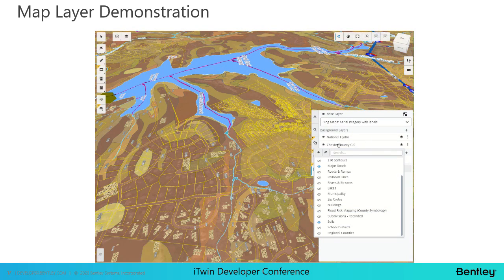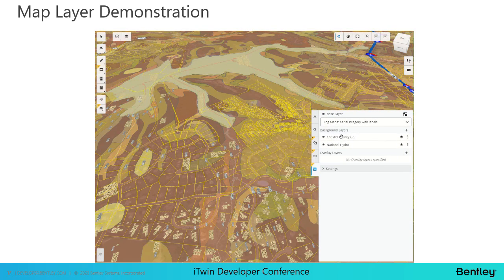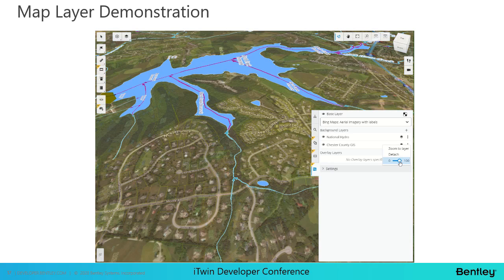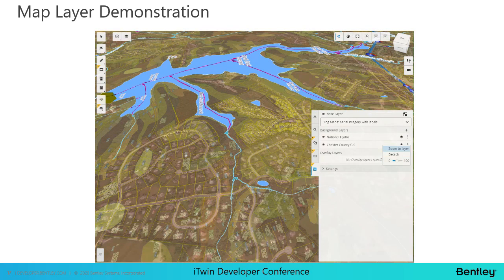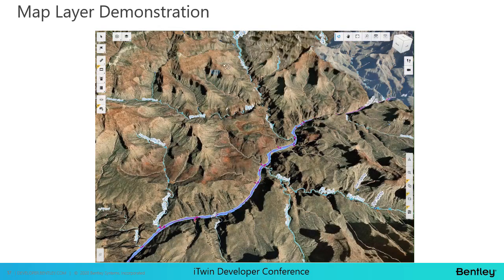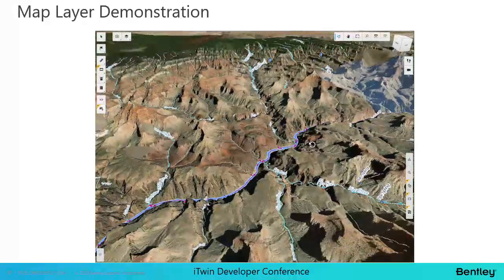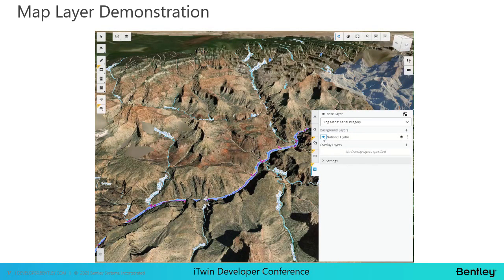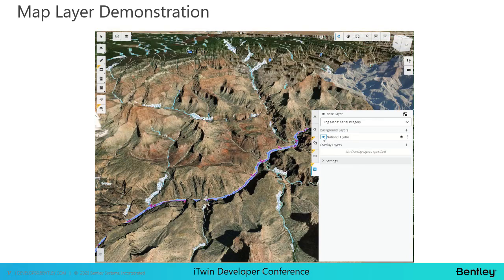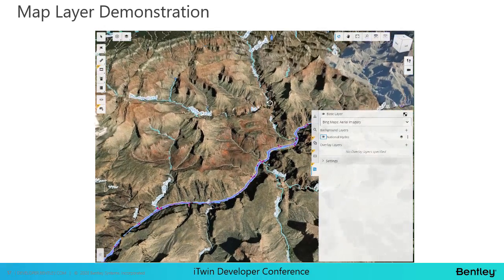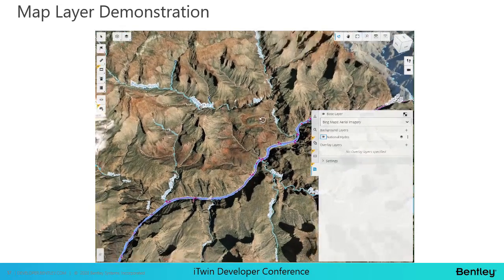I can go and reorder the layers. Now the hydrological layer is on top. I can come into the layers and control their transparency. Now let's move to the Grand Canyon again, and I just wanted to show here quickly that the map layers work with terrain as well as flat map data, and this is showing the hydrological overlay for the Grand Canyon.